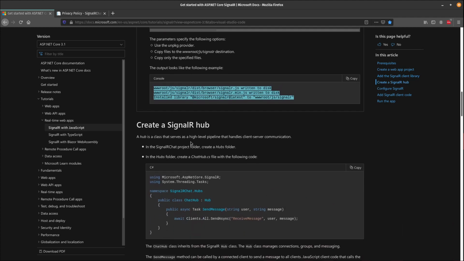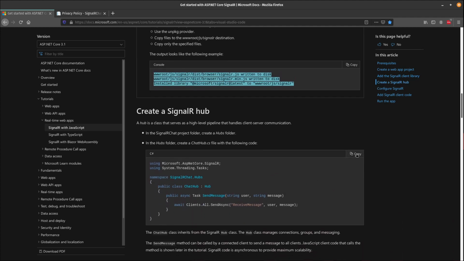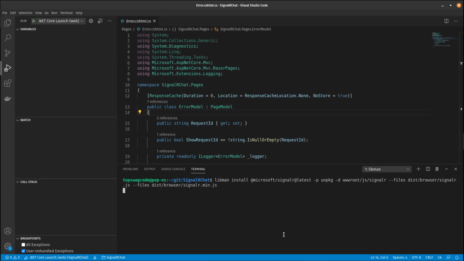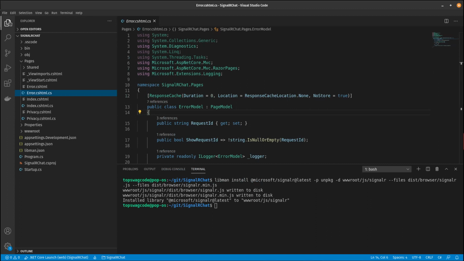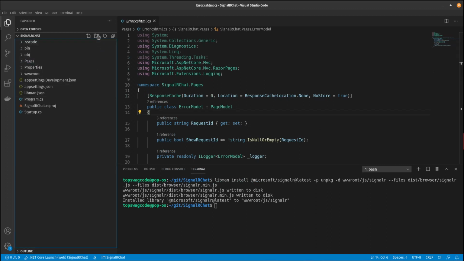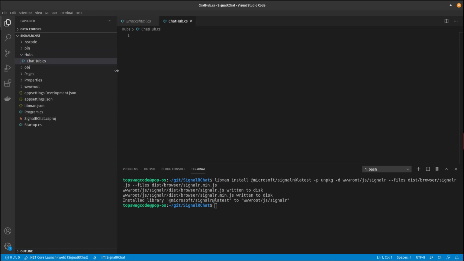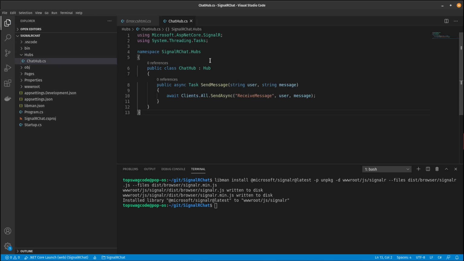So actually the next step is creating the hub. I can just copy this code, go back into the terminal and see if it's done. It's actually done. So if I go back in here, it actually wants me to create the hub now. I'll create a new folder, hubs. And there I'll create a new file, ChatHub.cs. Just paste in the code.